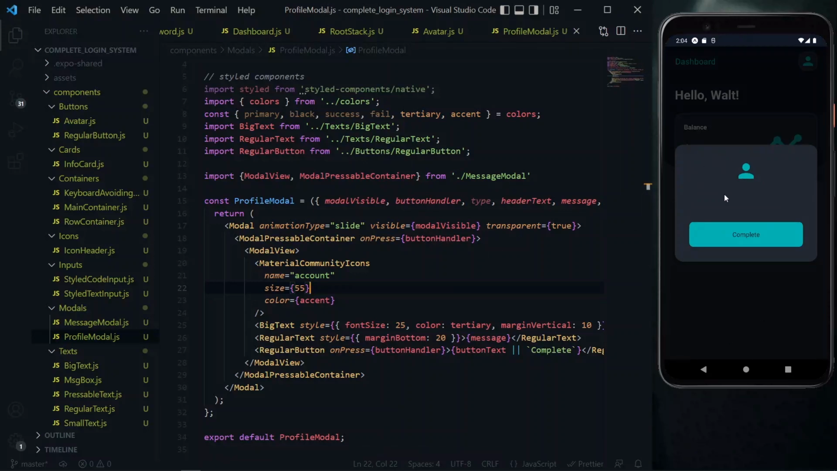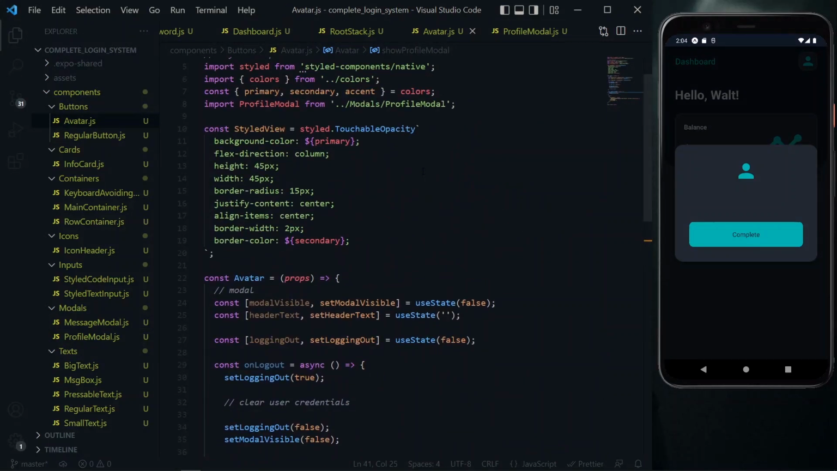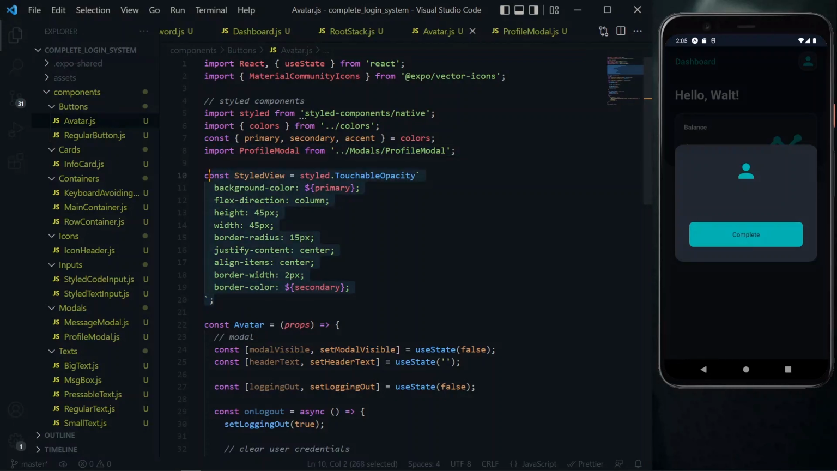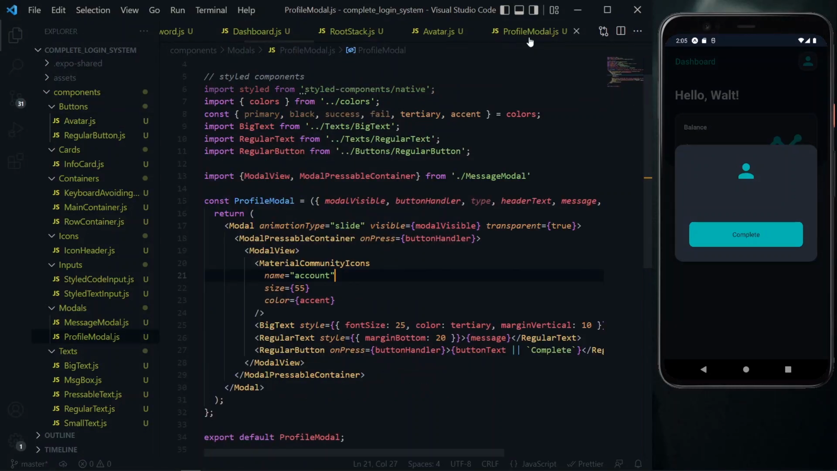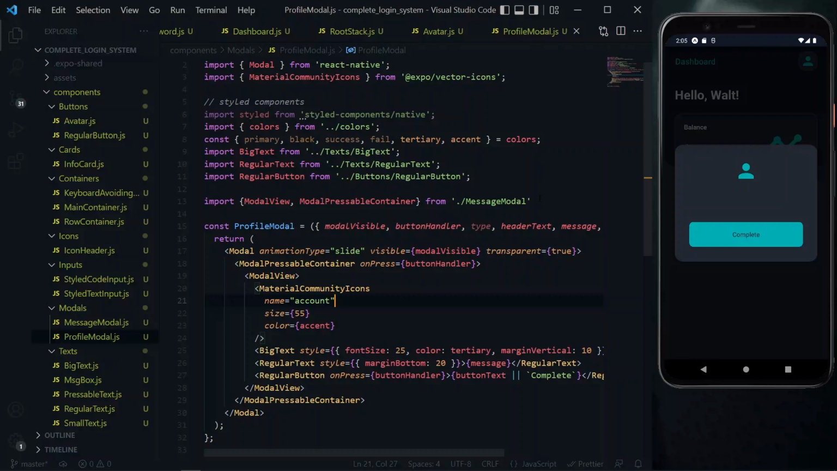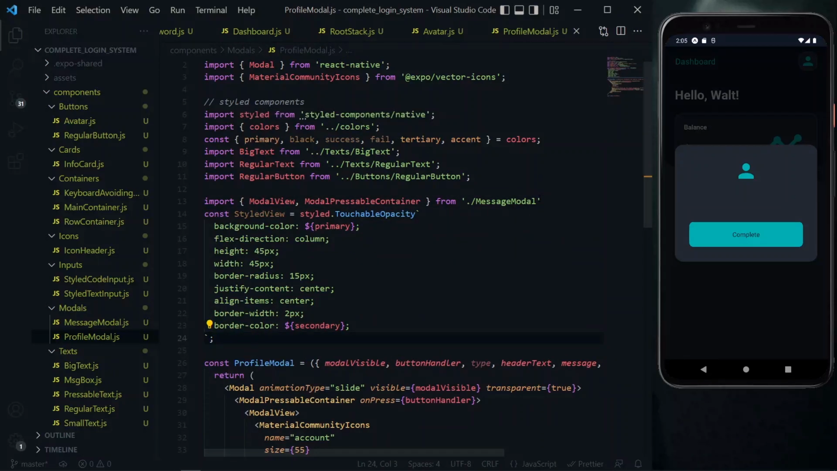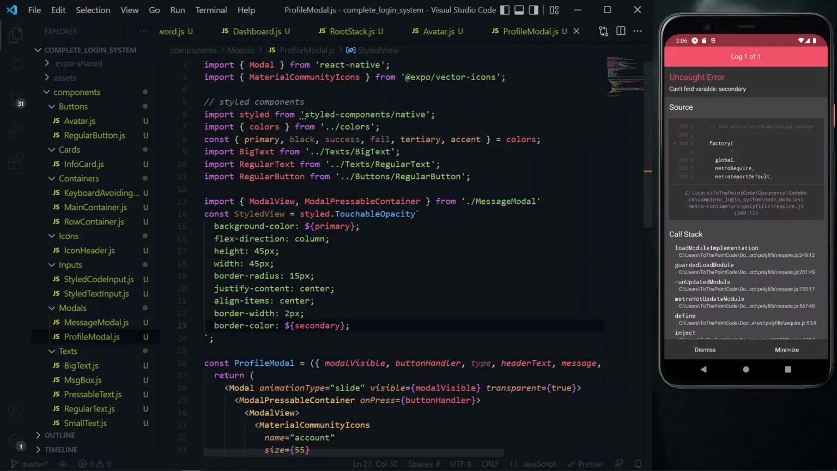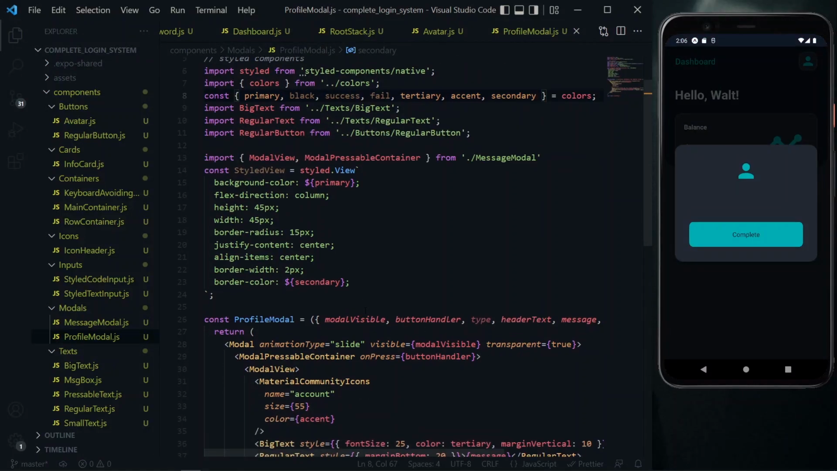Now I want to wrap this thing with a container, and that will be similar to what we did for the avatar. So I'll go to the avatar file and copy the view. Yeah, this view. So I come back to the profile modal and paste this. Now we don't want this to be attachable again, so we change it to view. And also for the secondary color, we don't have it here, so we add it to our colors. Now wrap this styled view around our icon.